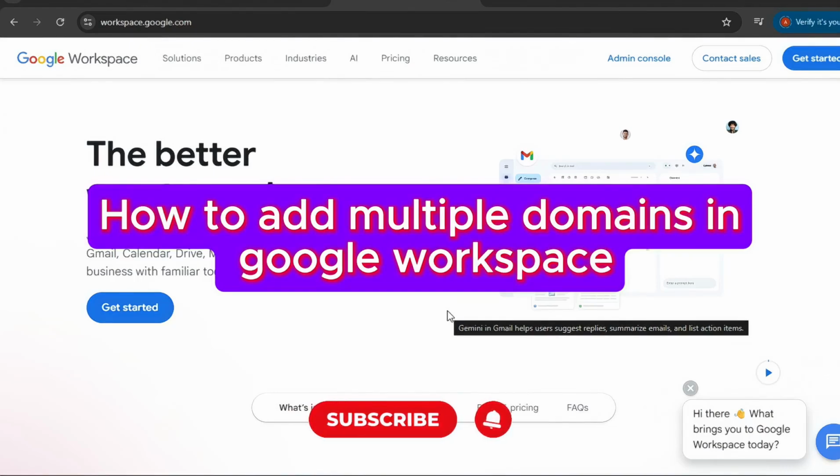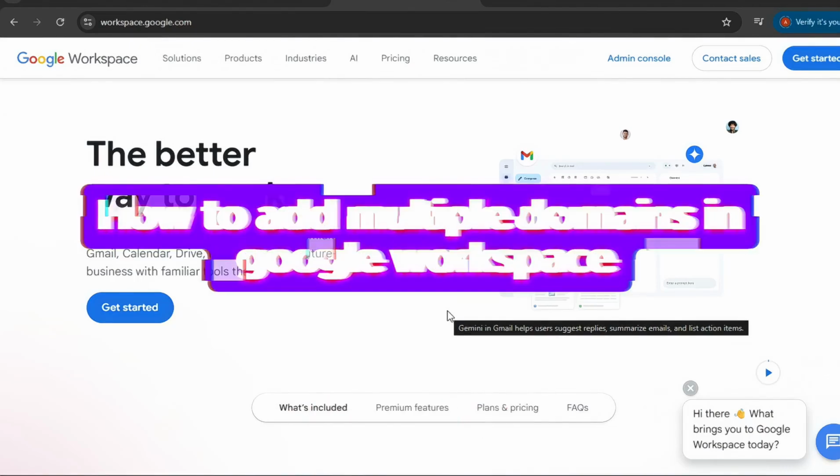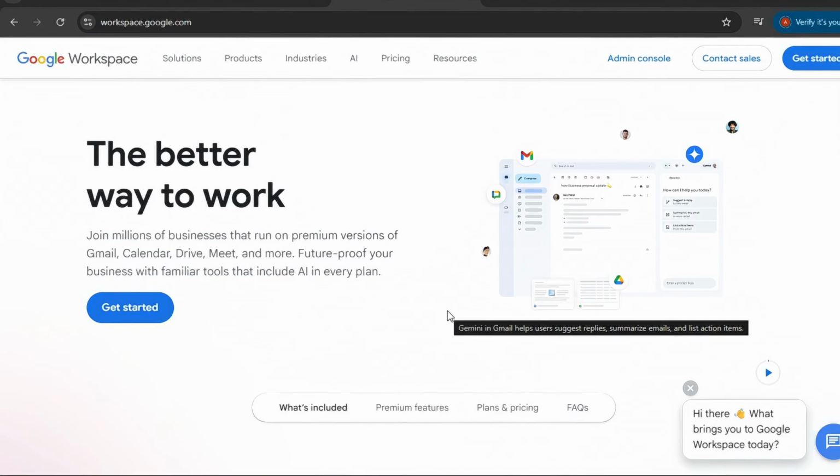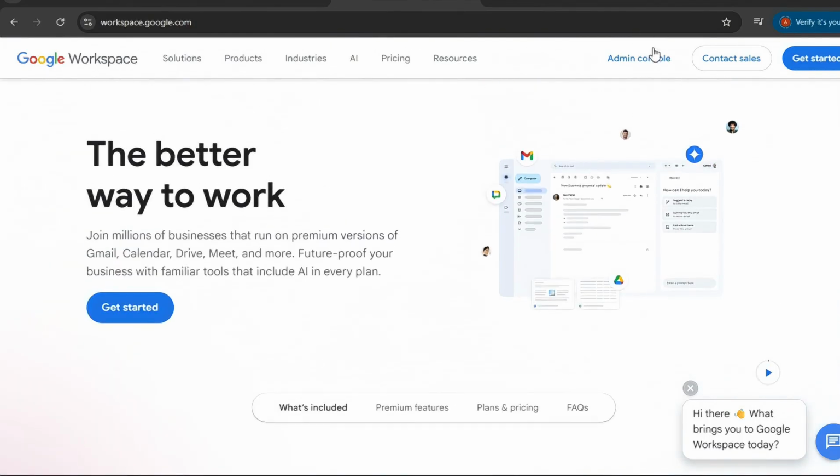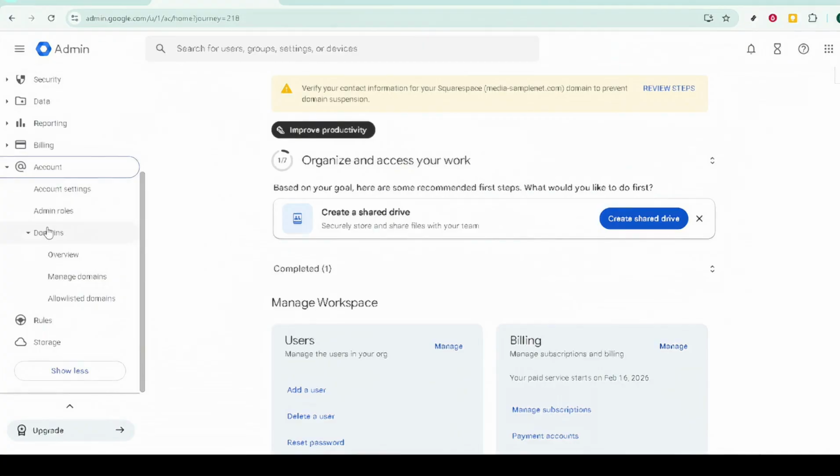Need to expand your Google Workspace by adding another domain? This quick walkthrough covers adding a new domain, verifying ownership, updating user emails, and making sure everything works. Start by signing in to the Google Admin Console.